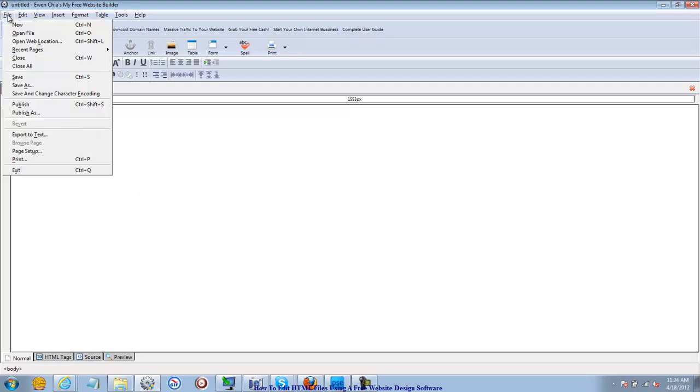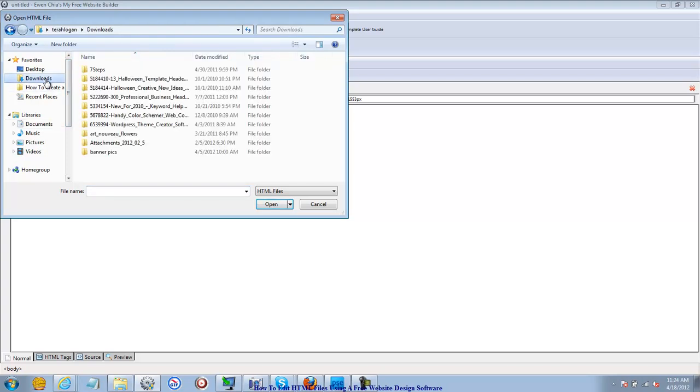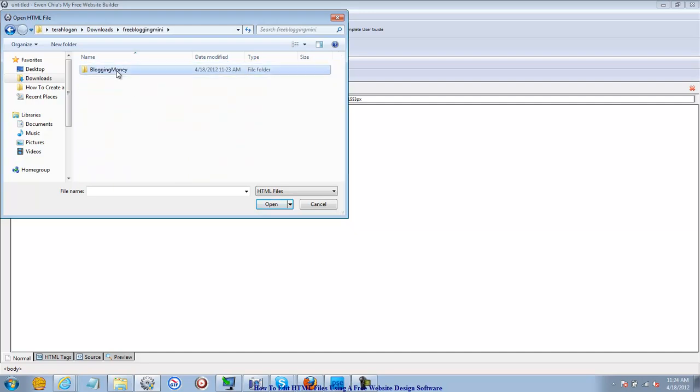I'm going to go to File. I'm going to go to Open File. I have to browse my computer to find where this stuff is. I remember I put it in Downloads and Free Blogging mini website, Blogging Money. Now, this navigation that I'm doing all through is just that stuff you need to learn about navigating your computer. Your computer is just like a filing cabinet, and all these are the files. That's why they even look like little manila files.